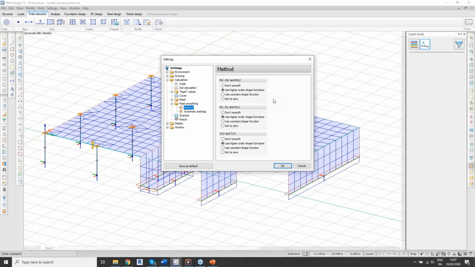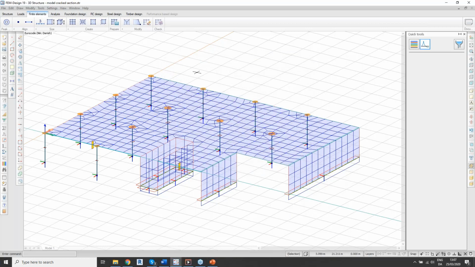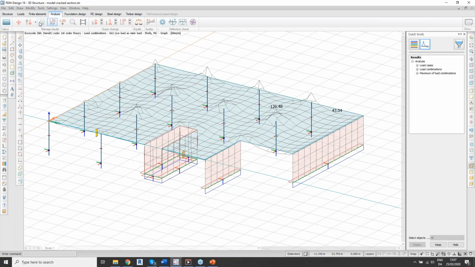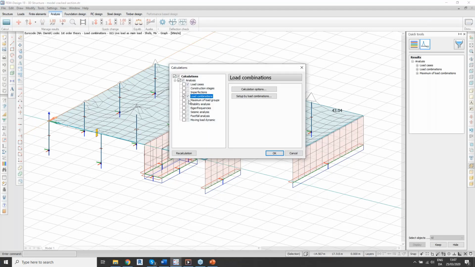Some of you might know this already, some of you not, which is perfect. You will learn about it today. Hopefully, you will learn a lot of things today. But I have applied some peak smoothing. Next, I've already run the analysis. I'm just going to run it again.